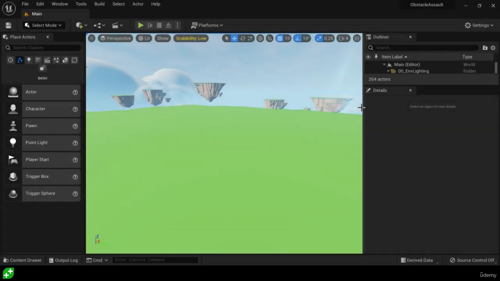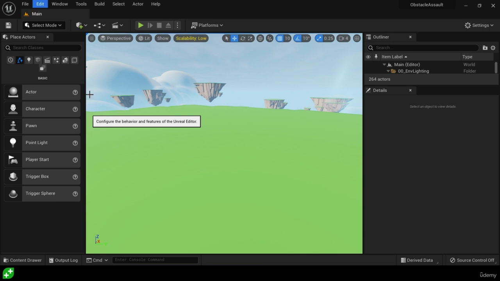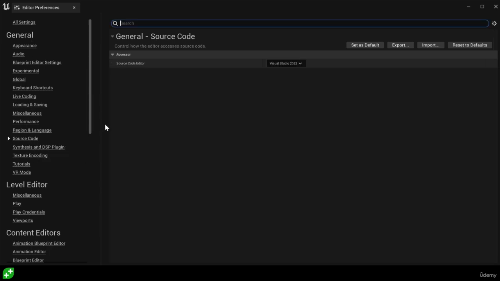So now that we have all of our tooling in place, it's time to start creating some C++ classes. Before we do that, we need to switch our default editor so that we can use Visual Studio Code by default. The place to do this is in the editor preferences rather than in the project preferences, so it is a global setting across your entire editor. So we go to the Edit menu, down to Editor Preferences. That pops up this tab here, and then we're going to look in the left-hand pane at General and then Source Code, and under there's basically one option, which is our source code editor.